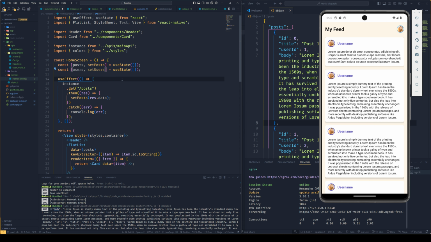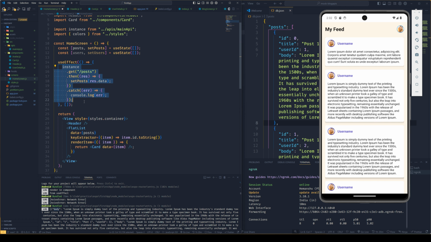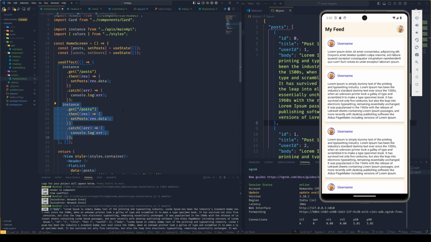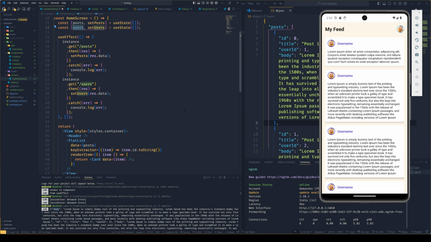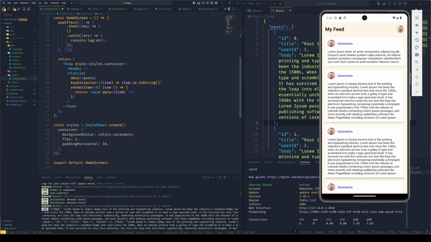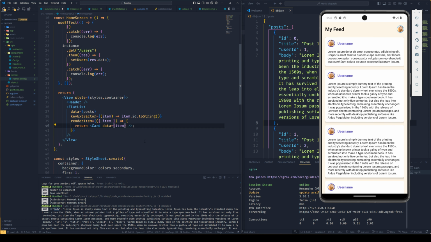Okay, next I will duplicate this because we also want to fetch the users. Okay, now once this is fetched, we will set the users and then we will get our users over here and we will pass it as user equals to user.